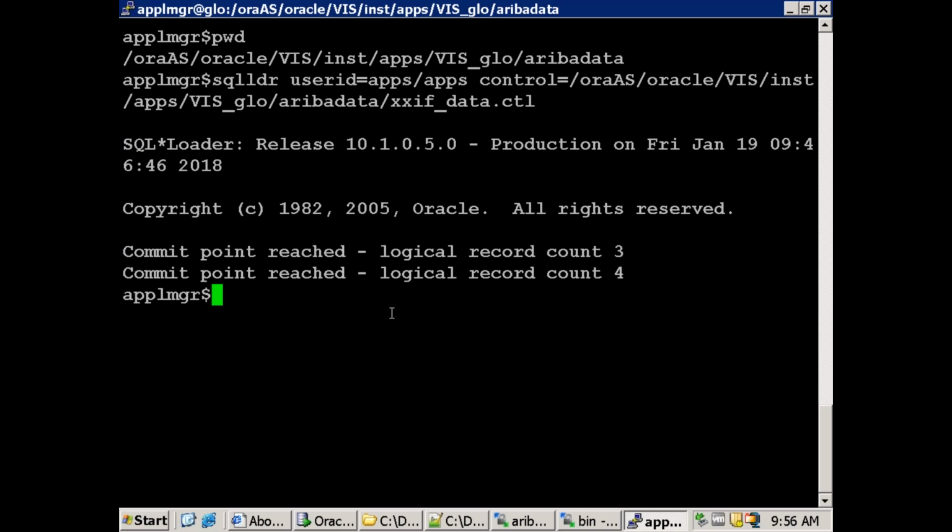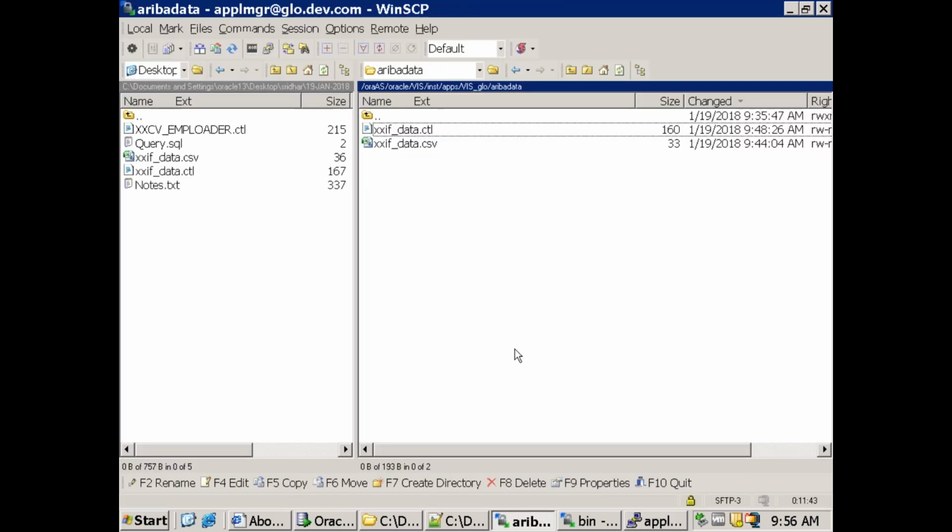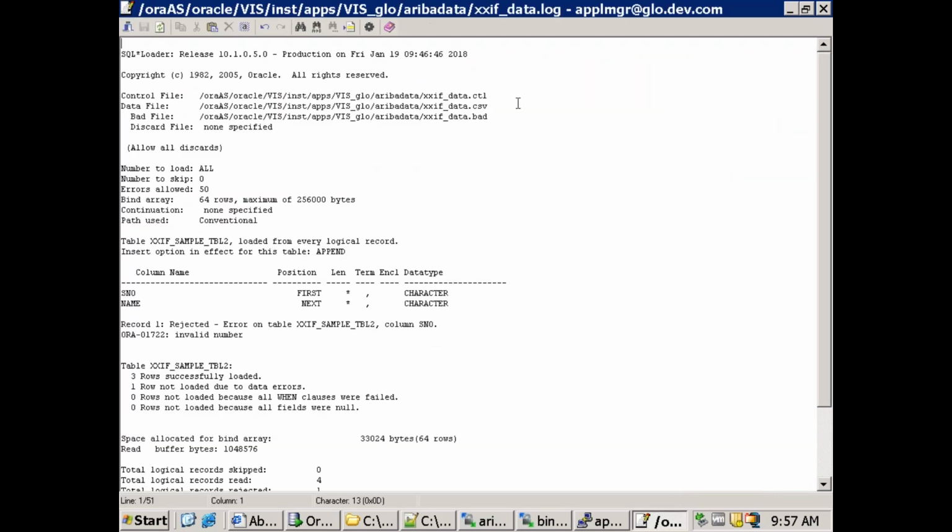It provided some output. Just refresh here. It generated 2 files, right? Log file and bad file. Whenever it generates a bad file, it means there is something wrong in your data file or maybe control file. Now open the log file first. The log file name will always be the same as your data file, but with the extension .log.